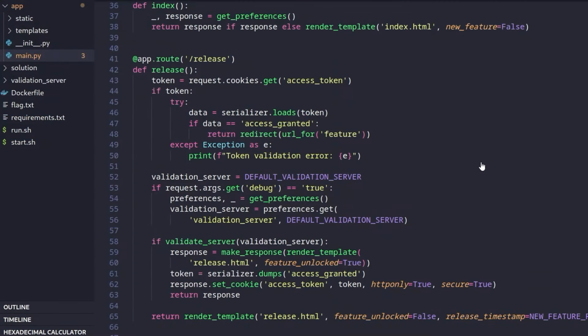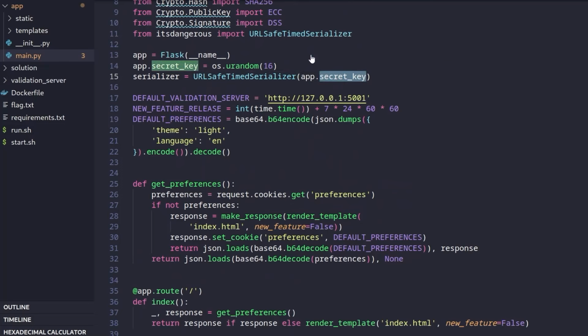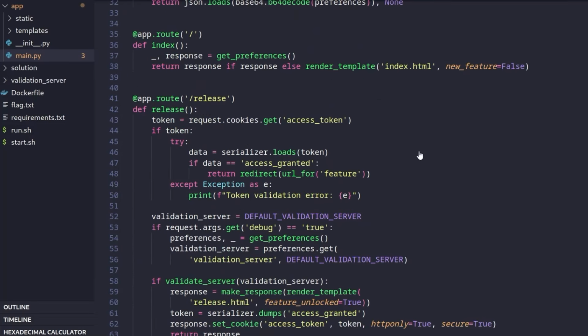Okay, so I'm on the server-side code now, and I'm just looking at the release route because this is what we want to do, right? We want to make sure that we can access this unreleased feature. And the first thing it'll do, it will get an access token, and if that exists and if it's valid, it will give us access to the feature, so we need that token. But it is signed with this secret key, so we can't just create a token.